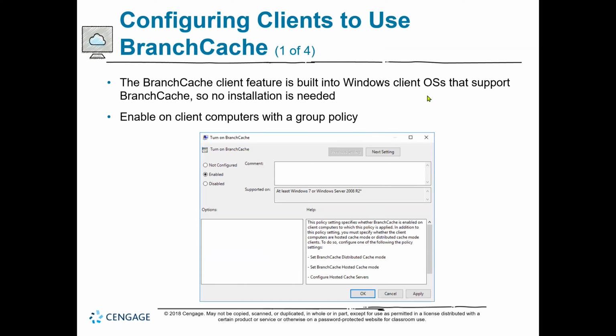Configuring clients to use BranchCache. The BranchCache client feature is built into Windows client OSs that support BranchCache, so no installation is needed. Enable on client computers with a group policy, and you can see you have your turn on BranchCache enabled.